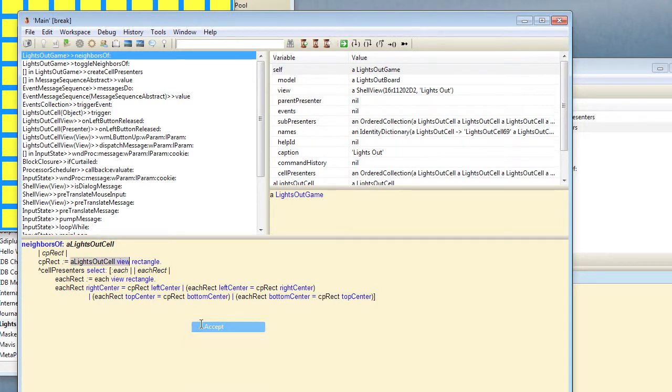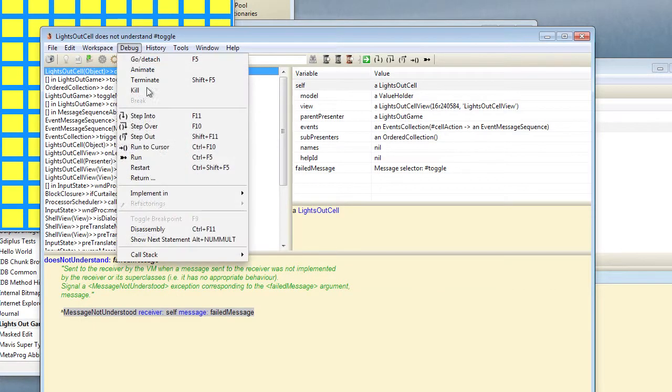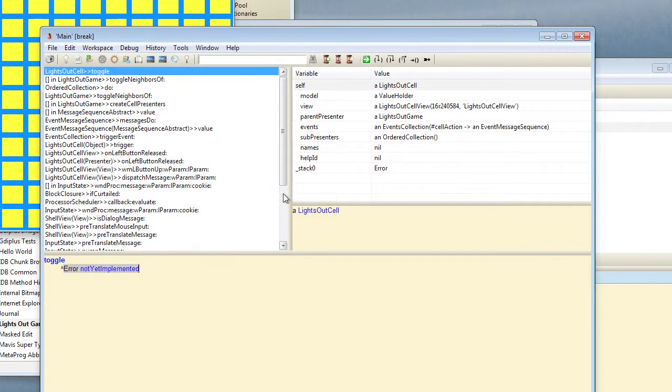So if we accept that method and ask it to run. So we've got our neighbours. Now we've been asked to specify what toggle does. So let's debug that and go and implement in Lights Out cell.